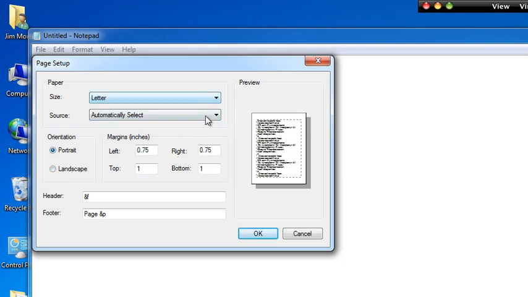You can change the letter size, the source. There's also some header and footer options, which we're really not going to get into in Notepad so much. But this page setup will carry over into WordPad as well as Microsoft Word. So it was really important that I went over it real quick. So if you guys have any questions about this or have any problems with it, please let me know.